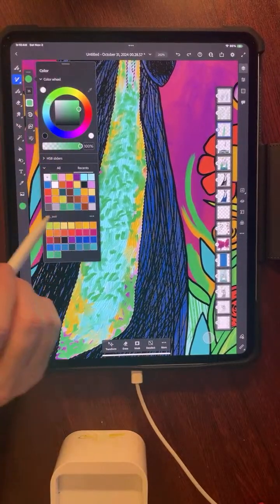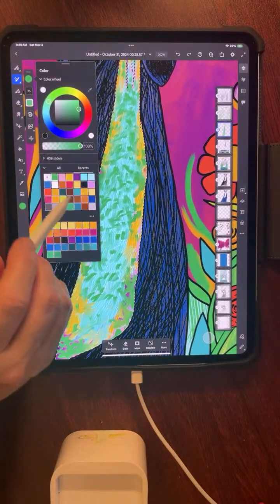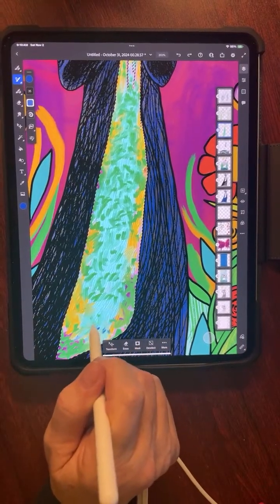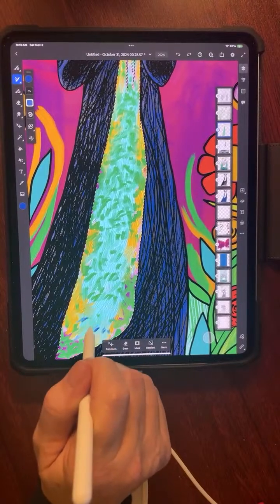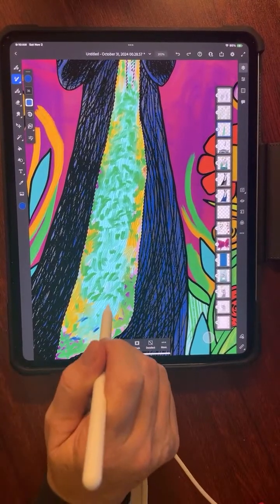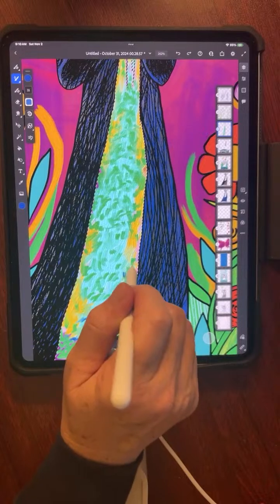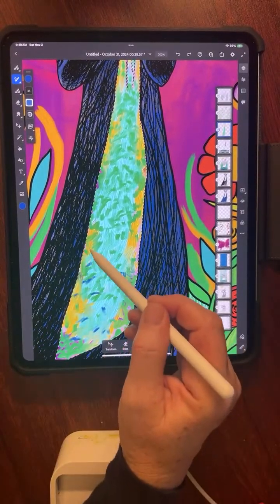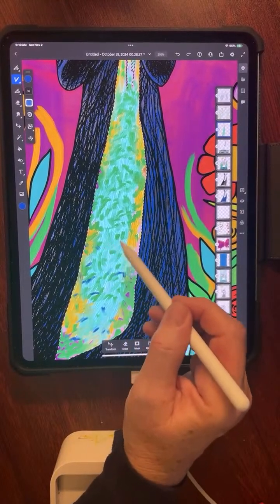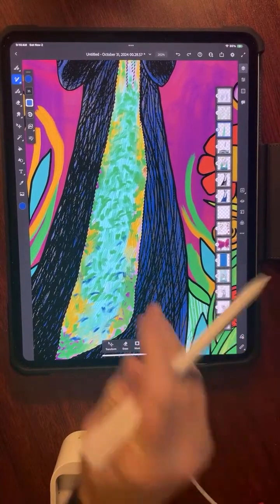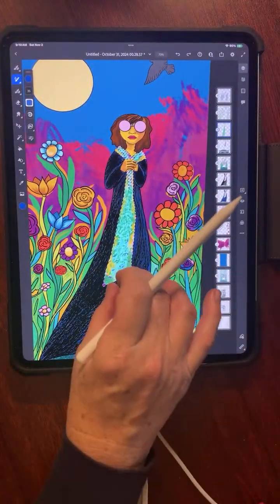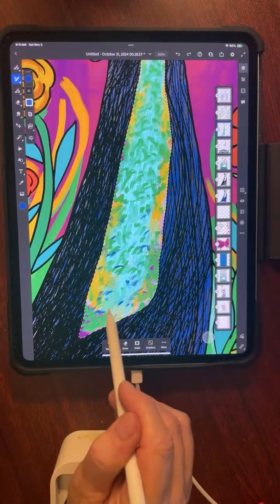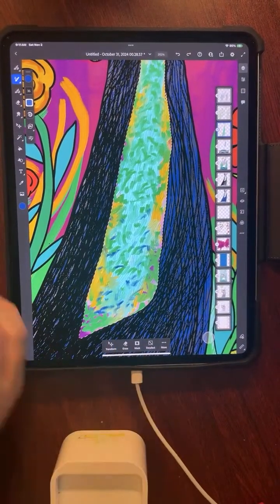All right, let's go and add. I'm going to add a little bit of the dark blue that was in her coat. Just here and there, not too much. Yeah, just a little bit down here in this bigger field. You can get away with it.